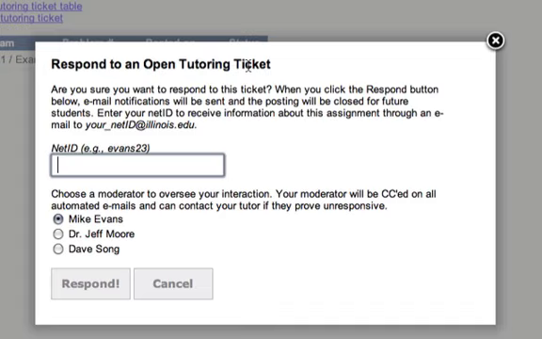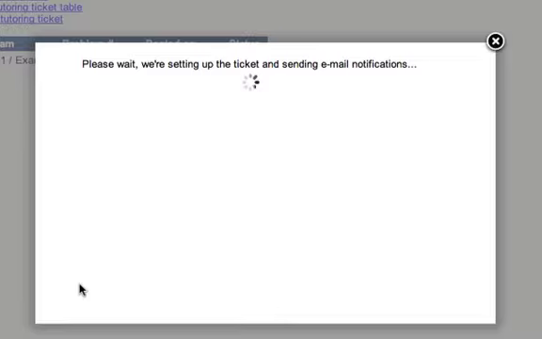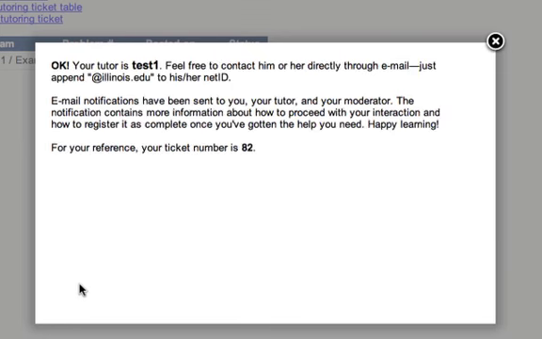I'll be brought to this screen, which then prompts me for my net ID, as well as a moderator for the interaction. So the moderator is an instructor, either myself, Dr. Moore, or Dave, who oversees your interaction with the tutor. And so if a lack of communication or another issue arises, you can get in touch with your moderator to help sort things out. So with the net ID in place and the moderator selected, click respond, and then the ticket is set up and email notifications are sent to you, your tutor, and your moderator.